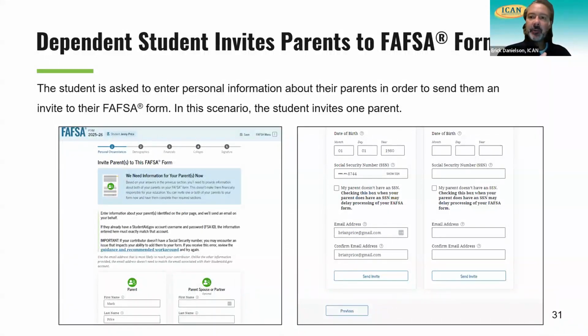One bit of advice I want to point out, because it can cause a problem, is for any parent that does have a studentaid.gov account, when the student is inviting them on here right now, you need to make sure whatever is listed for first name, last name, date of birth, and Social Security number on the studentaid.gov account for the parent has to match exactly. So in other words, if the first name you usually go by is Matt, but Matthew is your real name and Matthew is what you put down on your studentaid.gov account when you registered for it, put Matthew here on this invite.